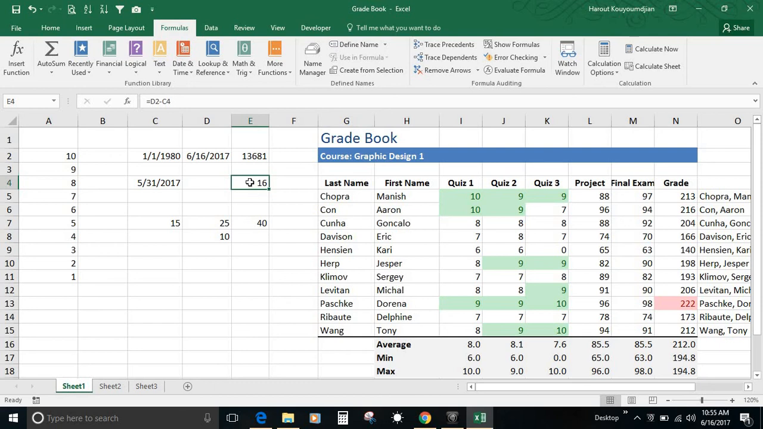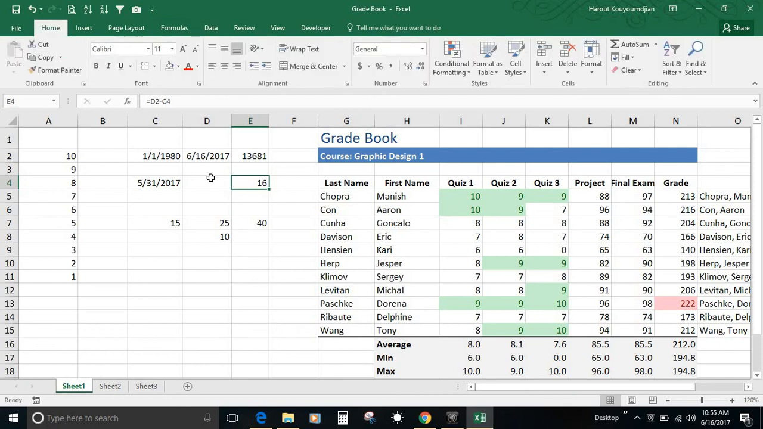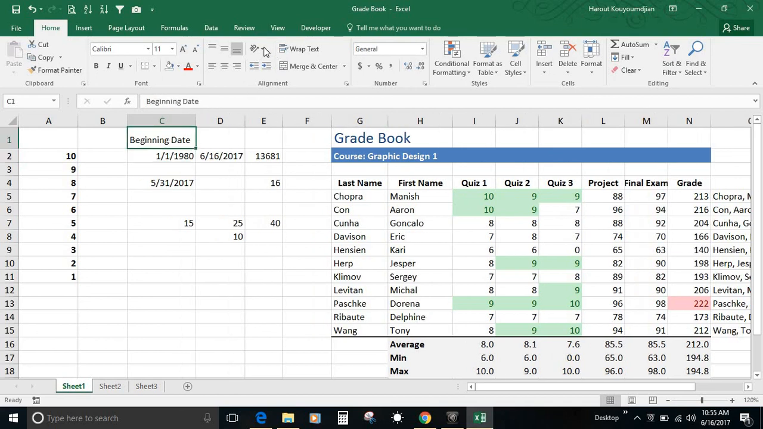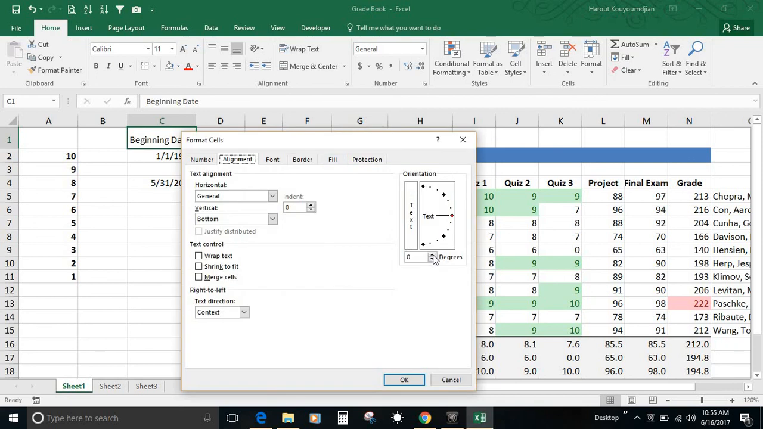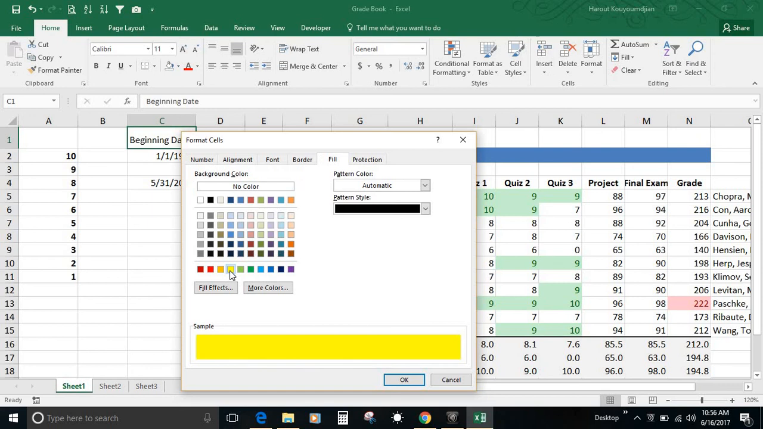The next thing I want to talk about is formatting cells, and formatting cells is another powerful tool in Excel. You can do so much with formatting. Let's say you want to highlight all these cells and you want to make them bold, and let's say you want to type in here beginning date, and you want to go ahead and change the direction of the text. You can change the direction of the degrees of the cell. You can go 15 degrees high like that, and you can fill it in with a yellow color.